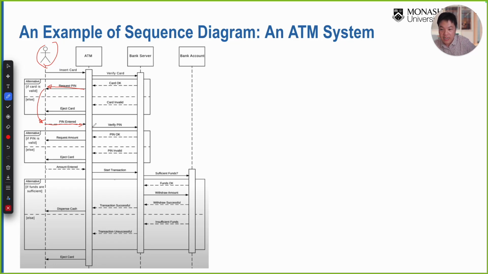Yeah, and then we request a prompt from the bank server as well, whether the PIN is verified or not. That's why the bank server will use a reply message. This is the reply to this request, that the PIN is okay, that kind of thing. Okay, yep. Okay, thank you.